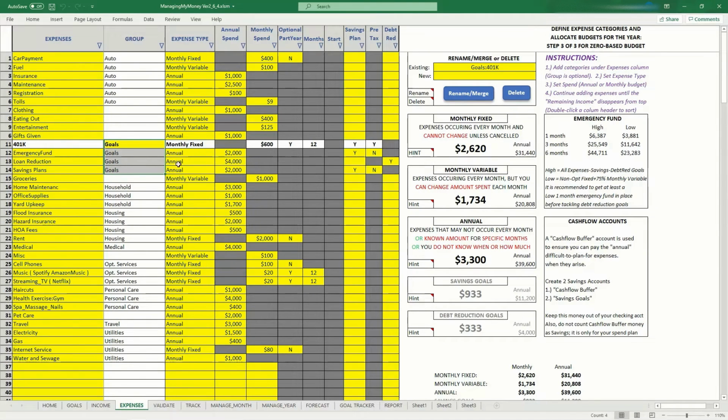To do the tracking, you need to select is it a savings plan? So 3 of these are savings goals. So I need to put yes for savings plan. And one of these is a debt reduction goal. So I want to put yes for debt reduction. And that will enable the system to track these as goals so I can track progress.